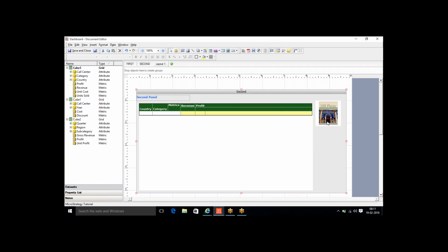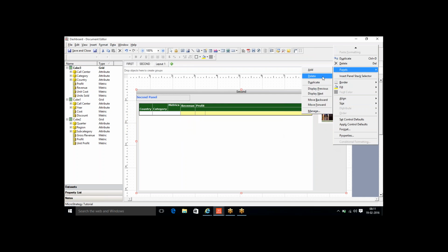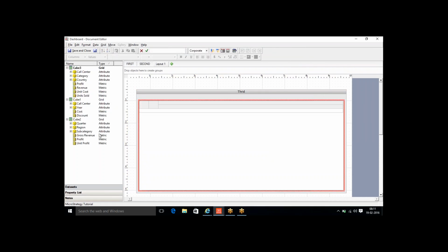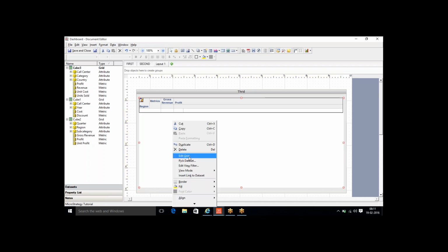So under the second panel, what we have done is we simply added a text field, an image and a grid. We'll go to the third panel now. We'll say display next. And under this, first I'm going to insert a grid, and under this, I'm going to add a region. I'm going to add, let's say, gross revenue, and I'm going to add a profit. And this I want to display as a graph. So I'll right click over here, go to the view mode and say graph view.